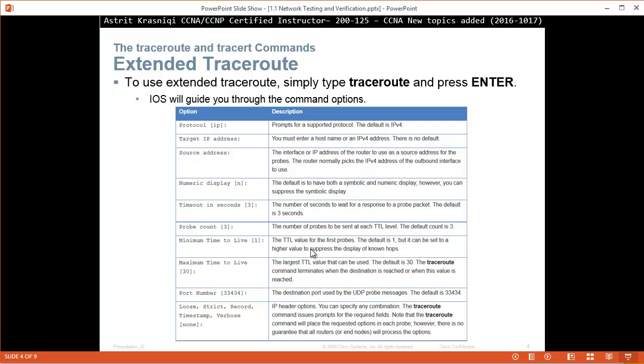Minimum time to live is the TTL value for the first probe. The default value is 1, but it can be set to a higher value to suppress the display of known hops. For example, if you already know the first 3 hops, you can start with 3. And then the maximum time to live is 30. The traceroute command terminates when the destination is reached or when the maximum value is reached. So if you don't get a response within 30 hops, the traceroute is going to finish. Then the port number: the destination port number used by default with the traceroute is 33,434.